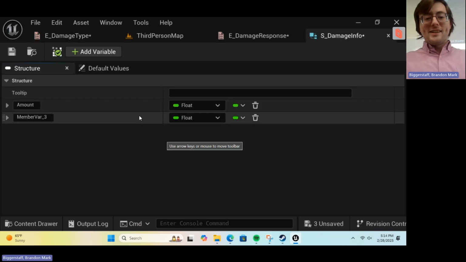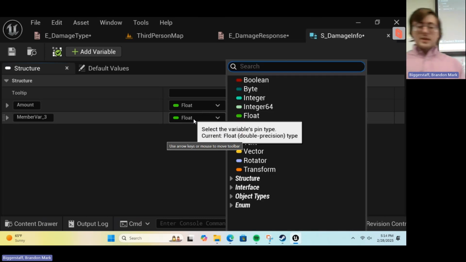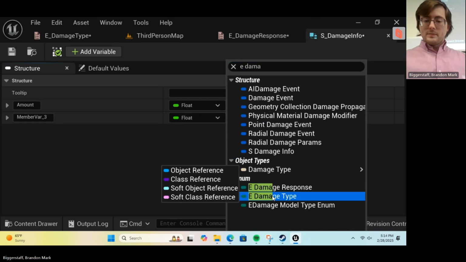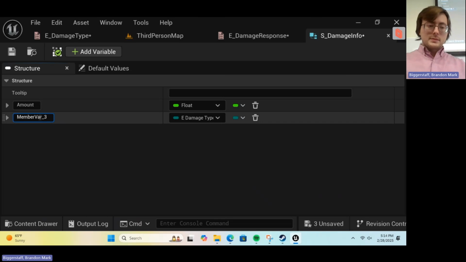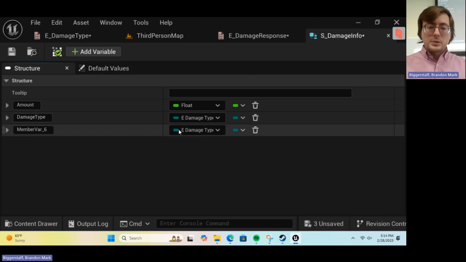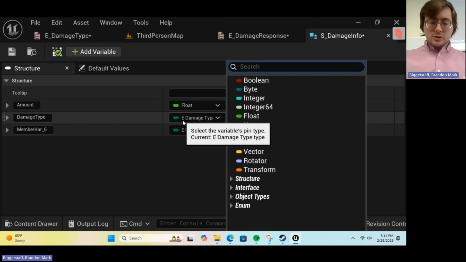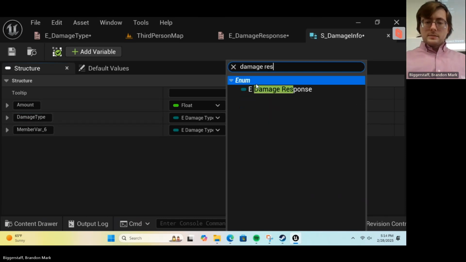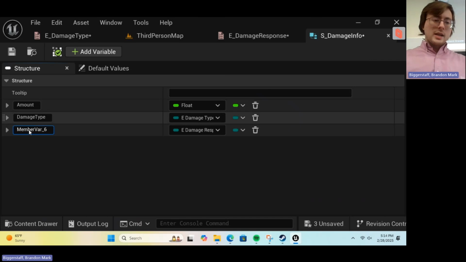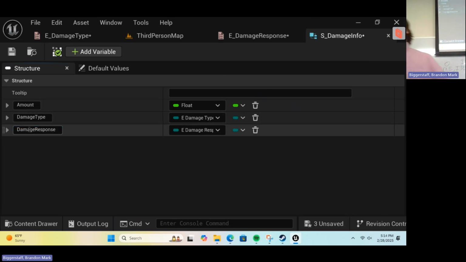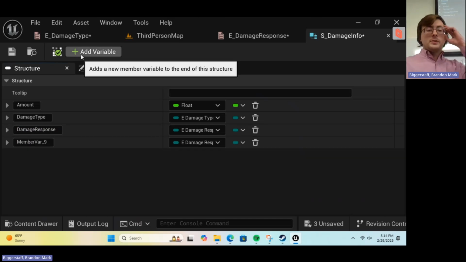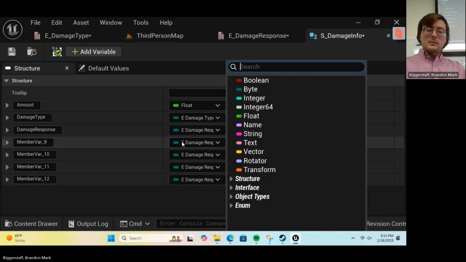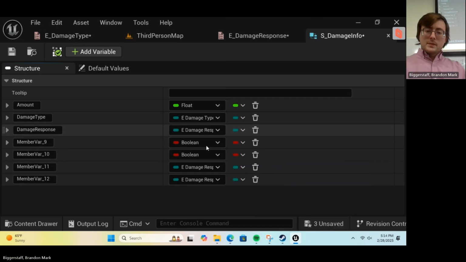All right. So next we have the enum damage type. We're just going to call it damage type because no need for crazy names. Next we'll do the other one, which is the damage response, and we'll just call it damage response. Lastly, we're going to have 4 Boolean variables. They're going to be helpful to see different things about the attack.